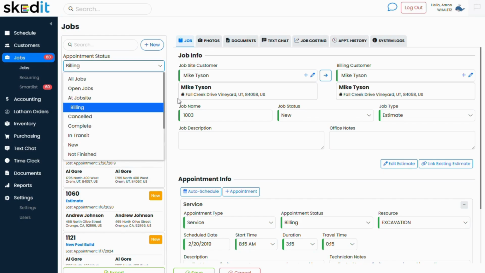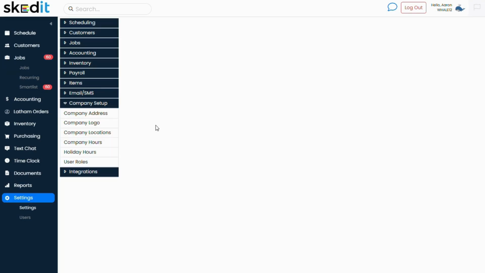These filters can be used by different team members to focus in on what they are assigned to, and can be used to check at any time that billing or quotes are getting sent out by your team in a timely manner. That concludes the first walkthrough in setting your company up in Skedit to help you be more successful.